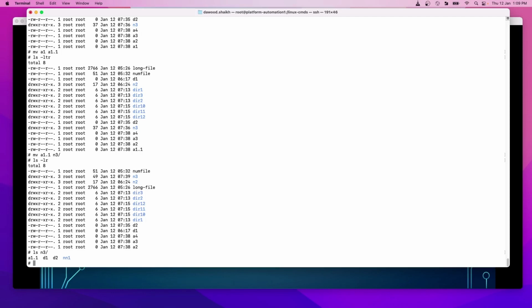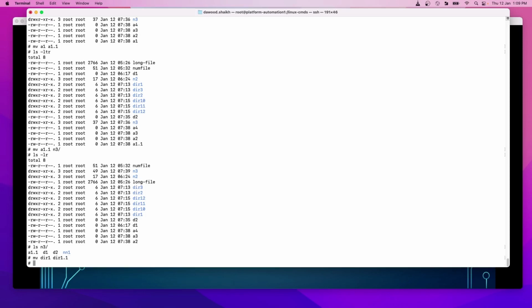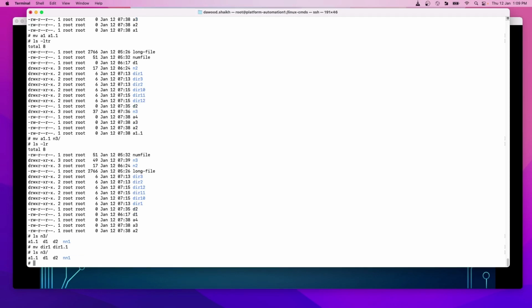We could also do this for directories. So dir1, we would say dir1.1. Okay. Now let's see what happens for the recursive one, whether we need to specify any options or not. Let's test that. Okay. Now n3 has multiple directories in that.